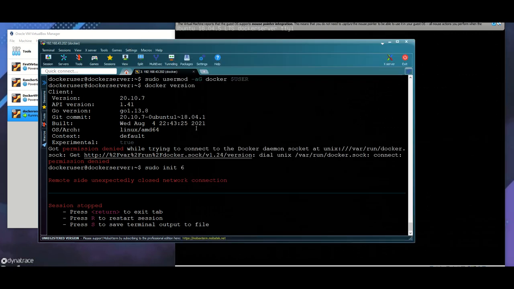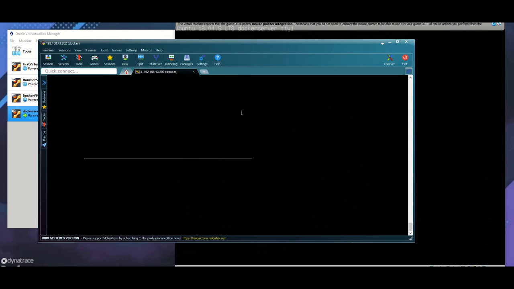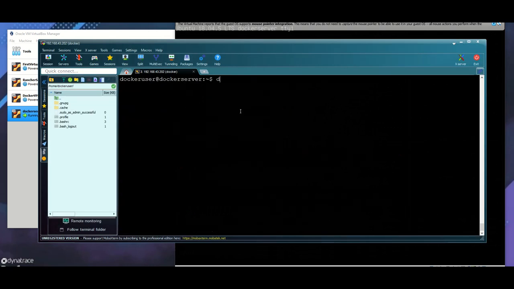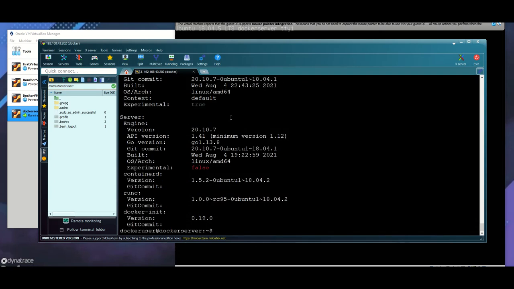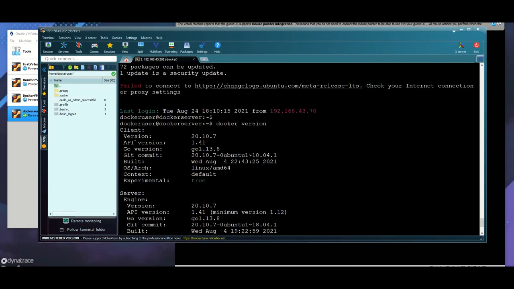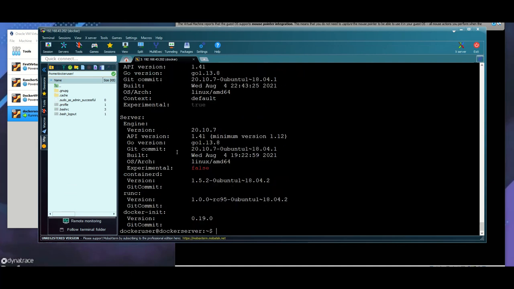So we are trying to access the same over mobile external, and now when we do a Docker version, see, we don't see the permission denied issue again, and we are able to list the client version and the server version using the simple user we have logged in as. So this is the way to resolve the permission denied issue post installation of Docker.